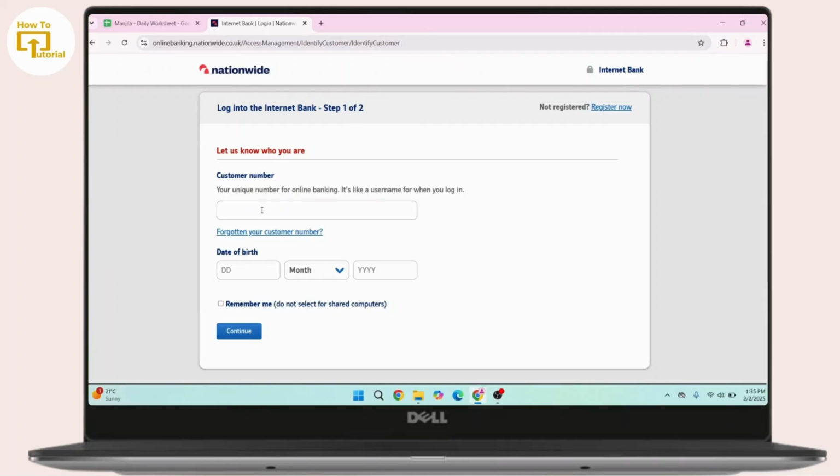First of all, you have to enter your customer number. A customer number is a unique number that is given to every user by the bank. So it's like a username for when you log in. So enter your customer number provided by your bank. In case you forget that, there is a link right here. Click on it, follow some on-screen instructions, and that's going to help you recover your number.